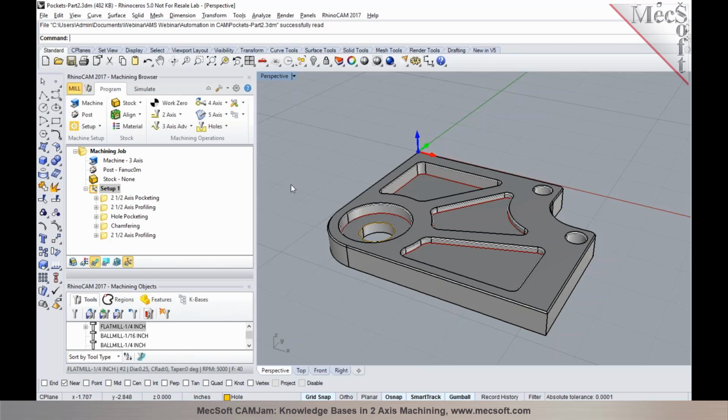Now, I'll talk about how we establish these selection rules in just a moment. I'm going to give you an example of a 3-axis programming operation where we can show you how we can tie these knowledge bases into 3-axis operations as well.